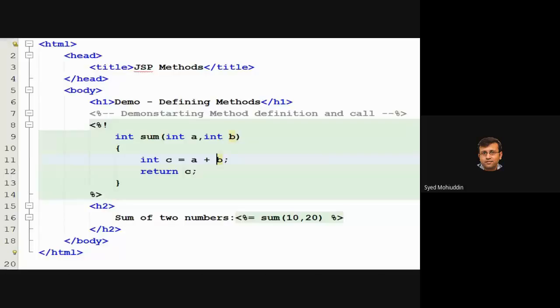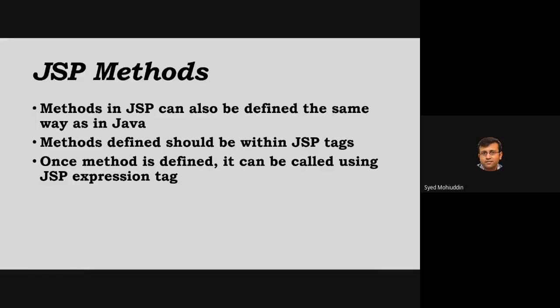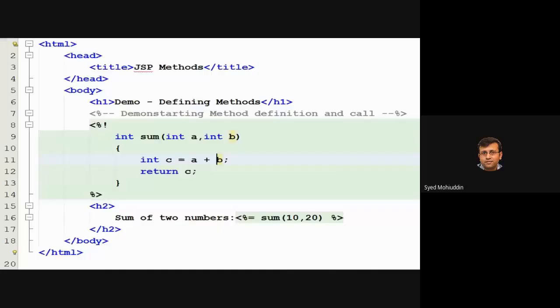So where were we? Let us try to see the sample JSP program by defining a method as well as calling that method. Now here you can observe that from the top, we have the HTML tags followed by a comment tag, and then this is the declaration. We have defined the method within the declaration itself.